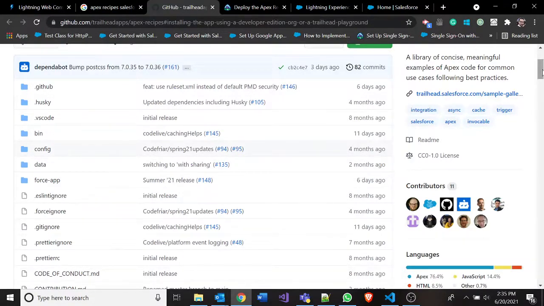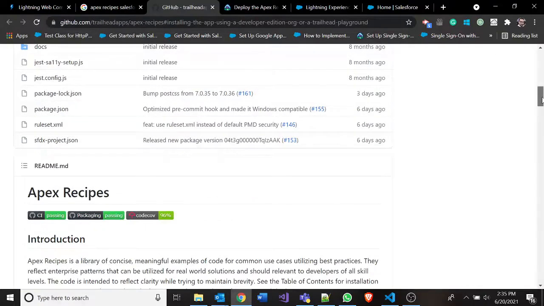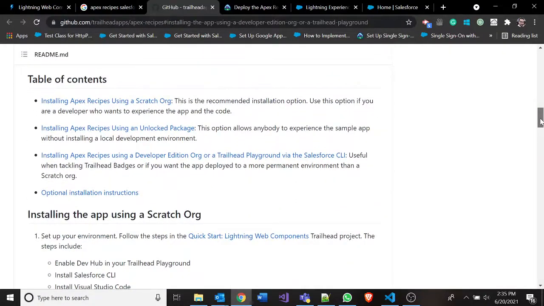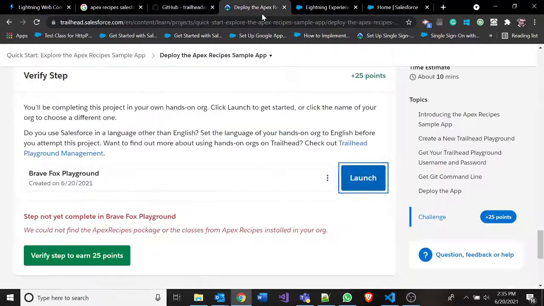Okay, so there are three options to install this app. One is Scratch org, you can install it, then using an unlocked package, and in your Trailhead playground. So we are following the third one. Okay, so for this I have created a playground in Trailhead.